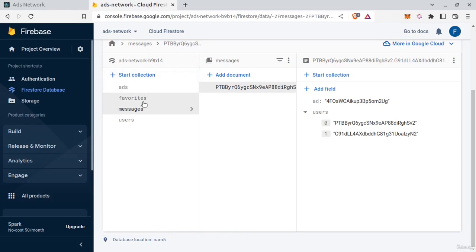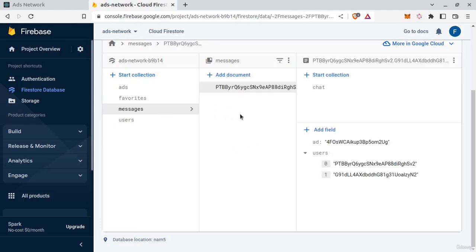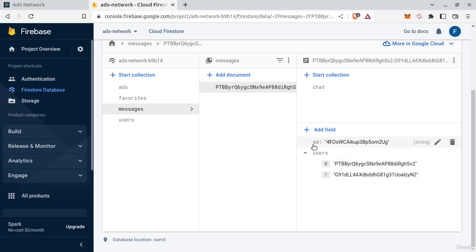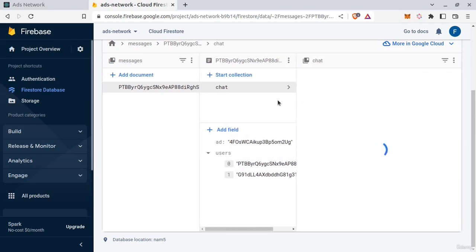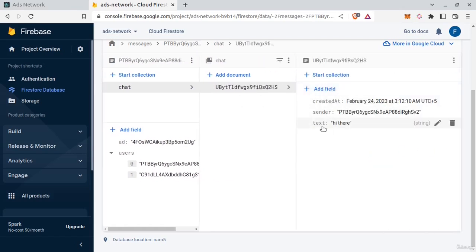Now let's see here. For the same id, we have ad field, users, and now chat subcollection, auto generated id by addDoc function, and there are the fields text, sender, and createdAt.